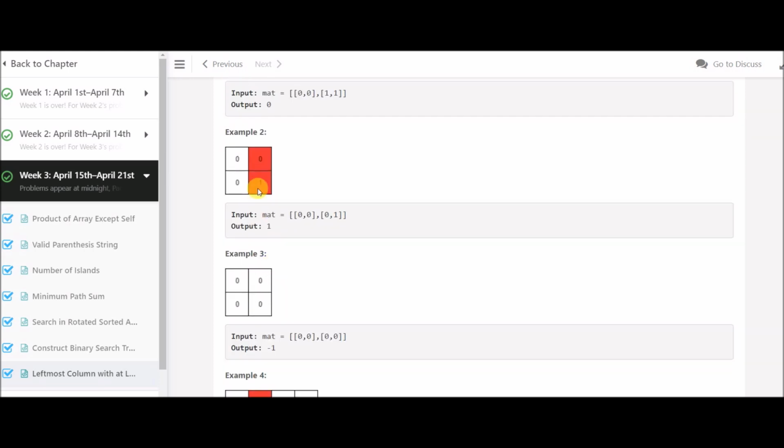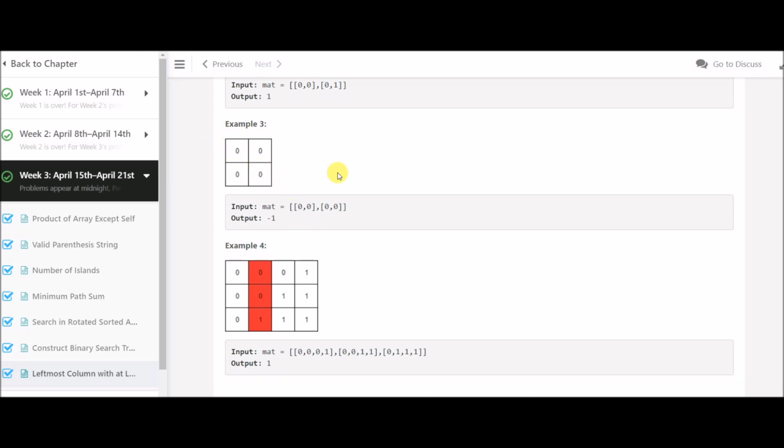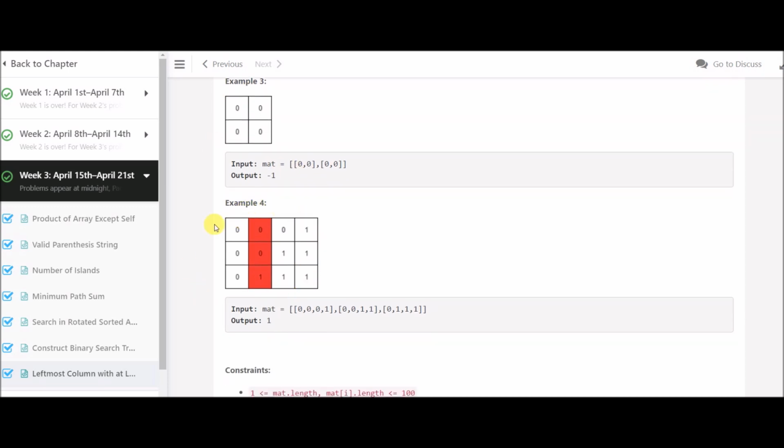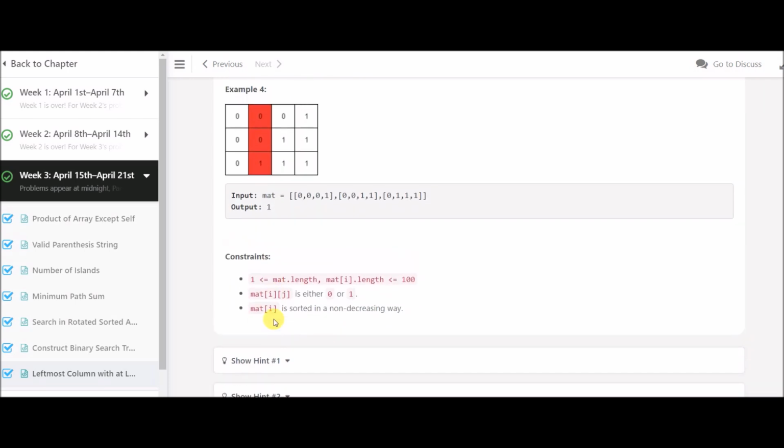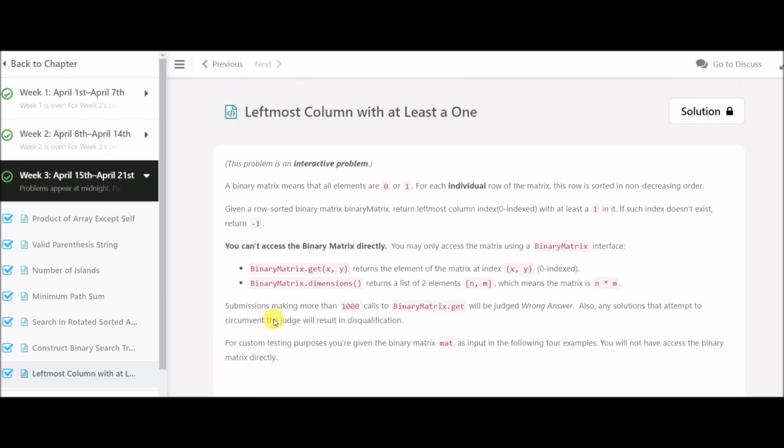In example 2, we can see that the leftmost one occurs at the first column, so the output is first, and in the third there is no one, so the output should be -1. And in this example, you can see that the first one is encountered at the first index, so this is our answer. So how will we do it? Let's quickly see the explanation part, and then we'll code it out. So let's jump onto the explanation part first.